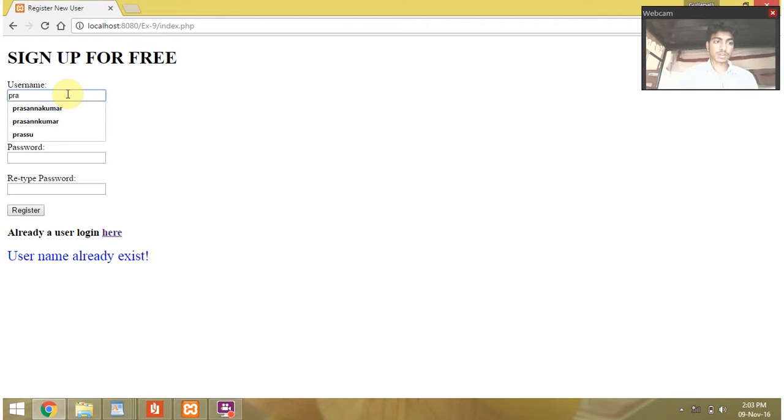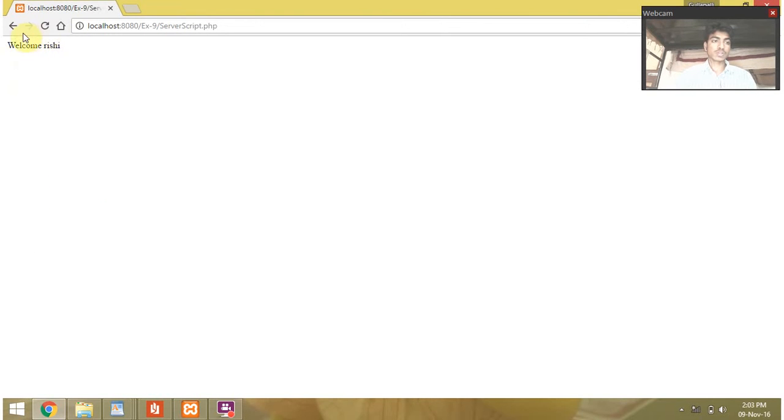Here we can see that it shows the username already exists. If not, we can register with another username, the email address, and the password 123, retyping the password. Once we have registered, we can see it shows welcome.